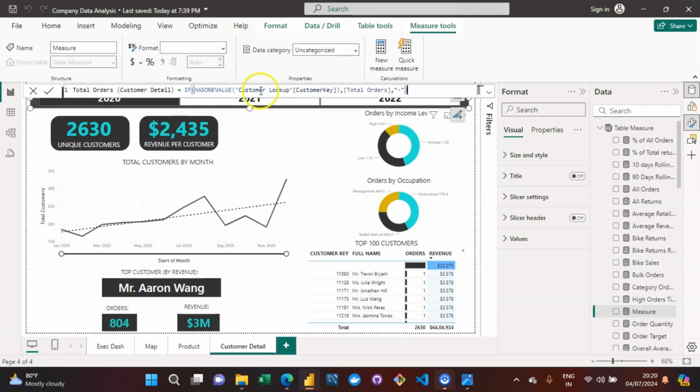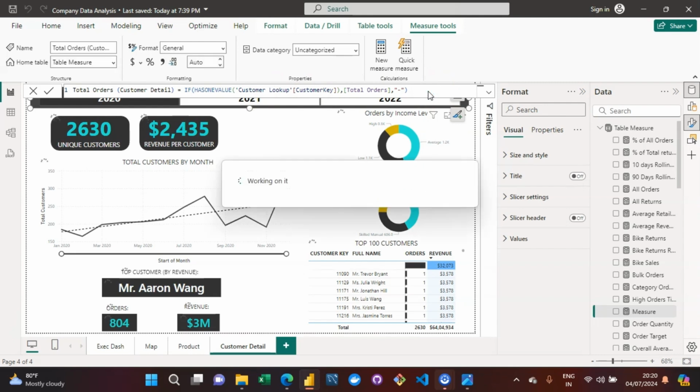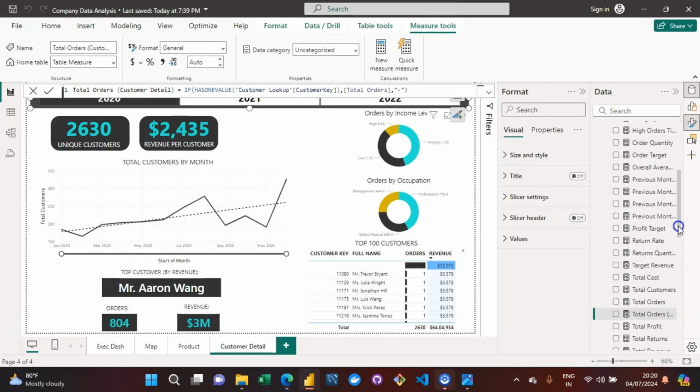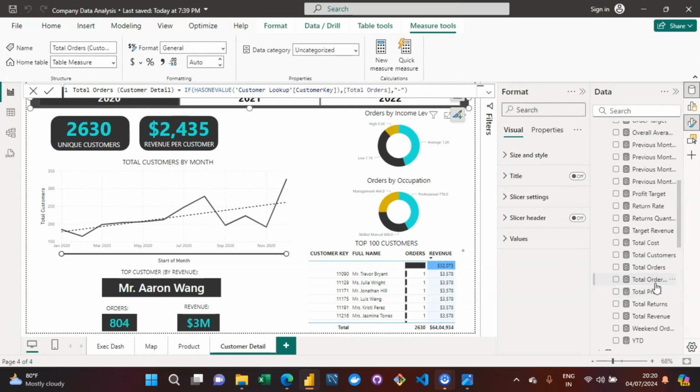So let us calculate it. Let me click enter over here. Okay. So now you're having a total orders as per the customer detail. You can see it getting created over here. So if I'm just dragging and dropping it over here, you'll get to see some changes, right?